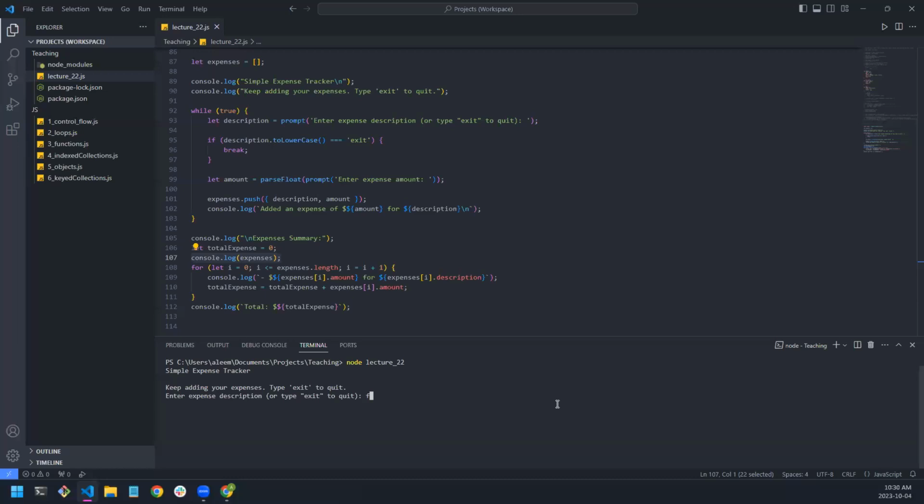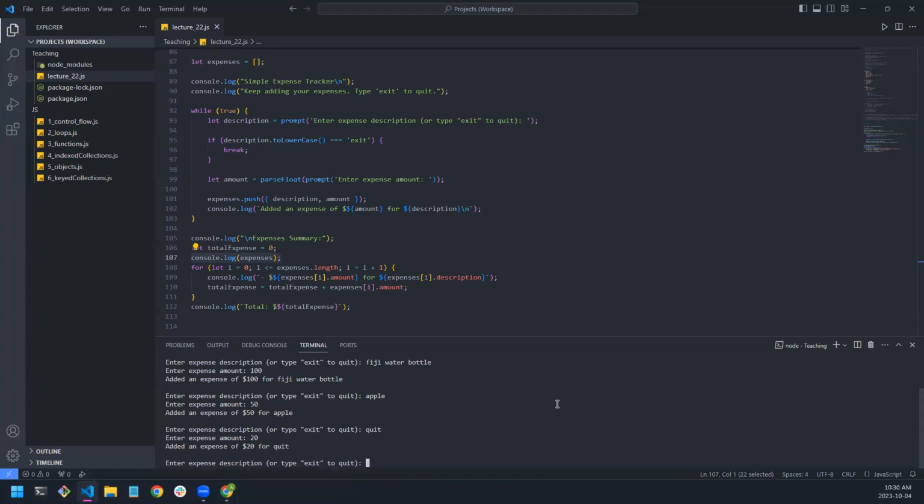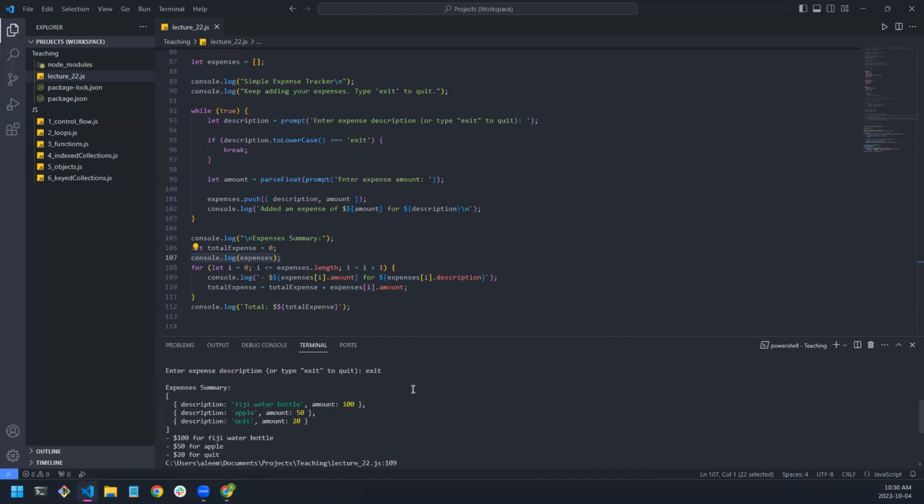So, Fiji water bottle, 100, and then Apple 50, and then let's quit. Oh wait, whoops. I need to type exit. Exit is for quitting. Okay. So the amount does exist in each object.